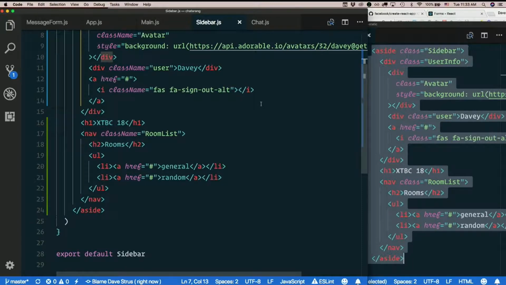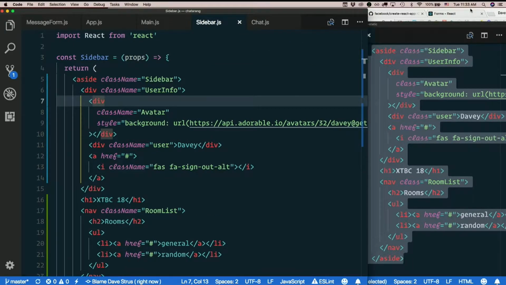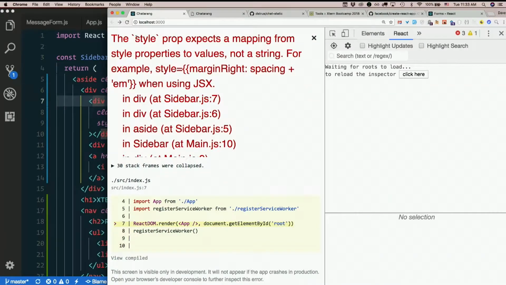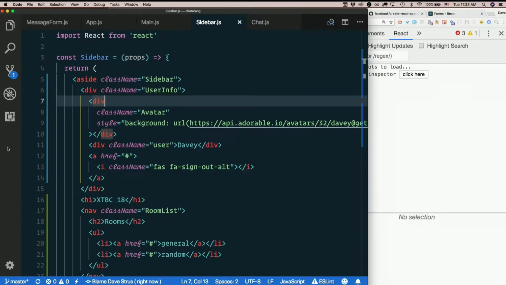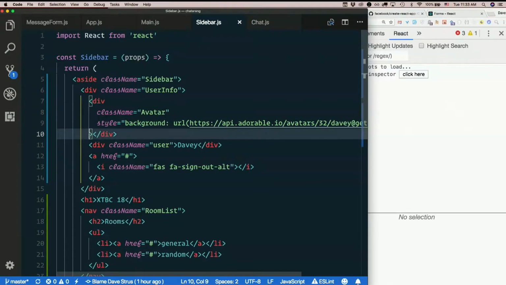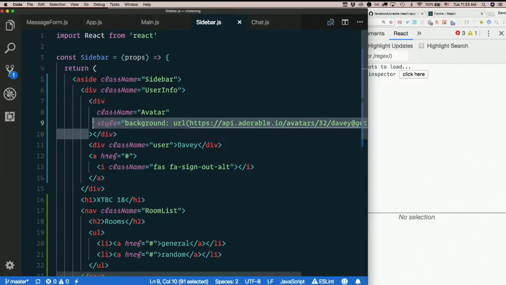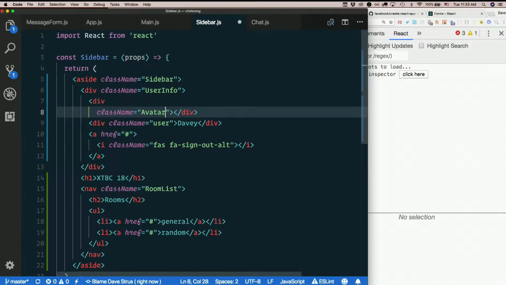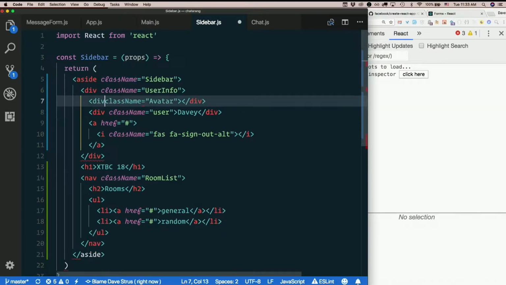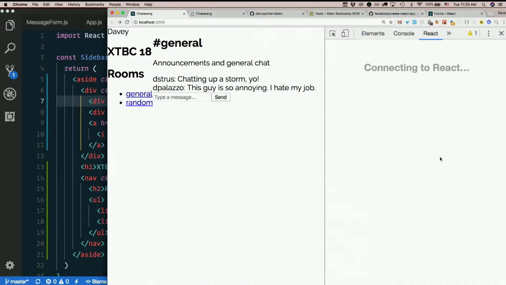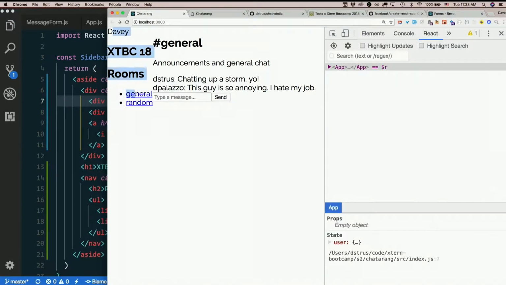What else is going to have to change here? Do I get any errors? I do. The style prop expects a mapping from style properties to values, not a string. So I've got this background thing here that isn't working. So I'll just get rid of that for the moment. If I save that, okay, now it's there. So my markup is updated. It's just not styled. But that's a step in the right direction.